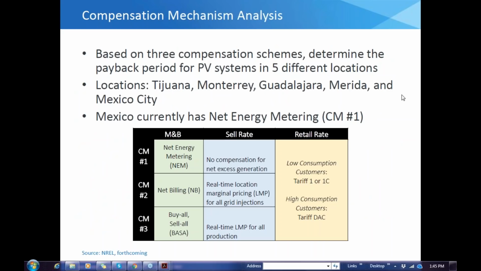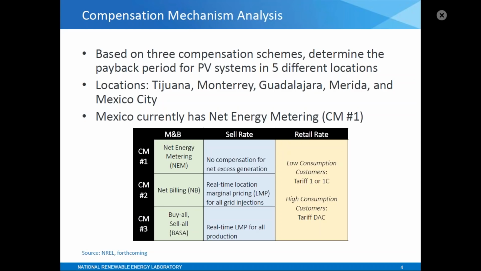So for the first analysis, the compensation mechanism analysis, it was based off of 3 different compensation schemes and determined the payback period for PV systems in 5 different locations. These locations were Tijuana, Monterrey, Guadalajara, Mérida, and Mexico City. That's highlighting the fact that SAM and also the data sets that Anthony had talked about have wide geographic differentiation amongst Mexico and also other countries. And it also was looking at 3 different compensation mechanisms, which are detailed in the table below.